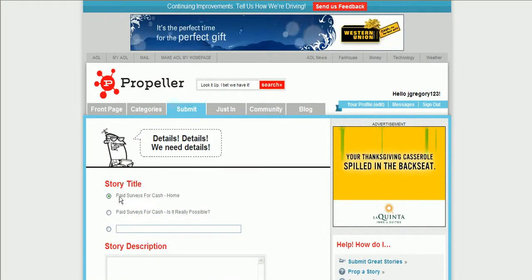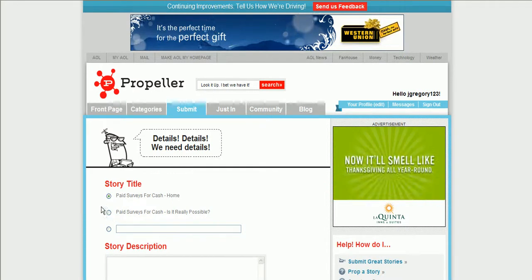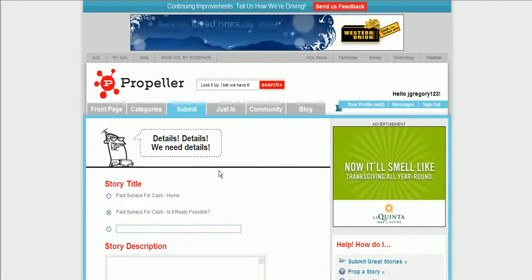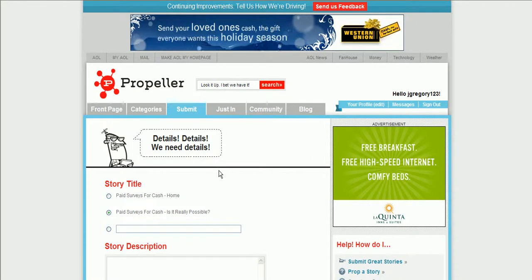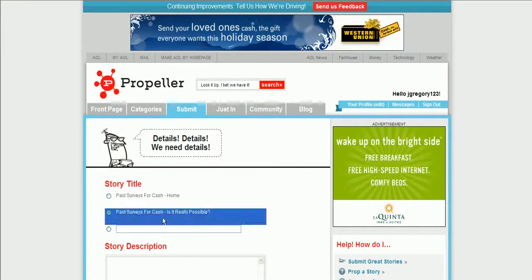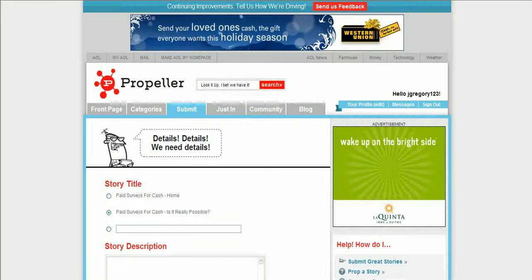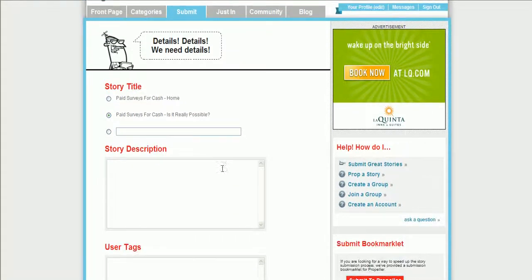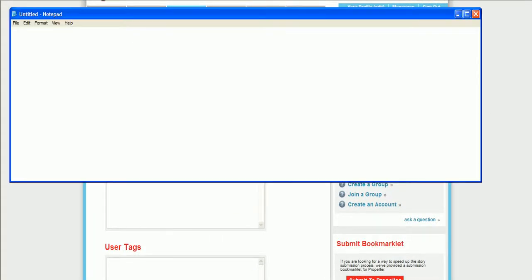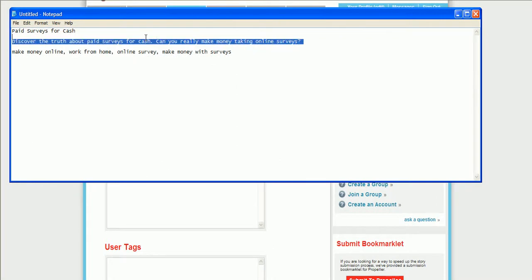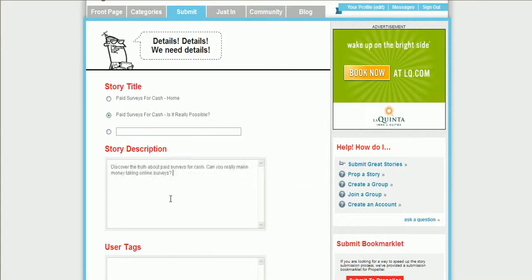Okay, and sometimes these sites will pull directly from your website. Now what I like here is this one would probably be a pretty popular one because it would get more looks. So you've got paid surveys for cash. Is it really possible? So that would be one to go ahead and bookmark. Now we already saved this information over here. So let's just copy that information right in there.